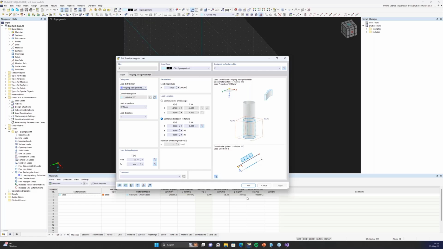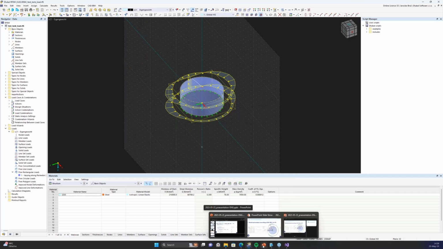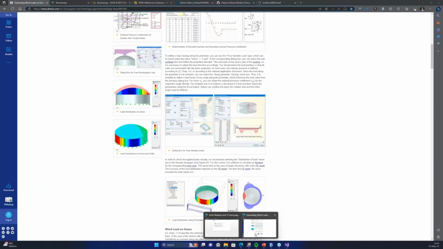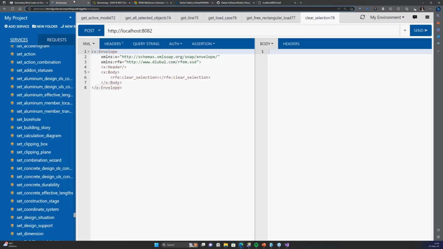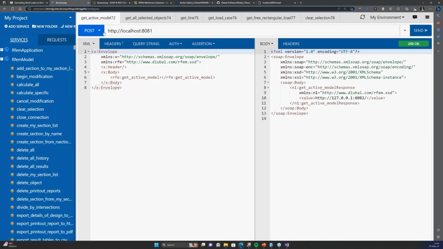So here I have some inputs, and I'm curious which functions, which web service operations, I need to use. For that, I use something called Boomerang, a tool where I can quickly inspect the web service operations. Here I have the ones which I need. So here I'll just run get active model. It returns me some URL, some endpoint where to connect.